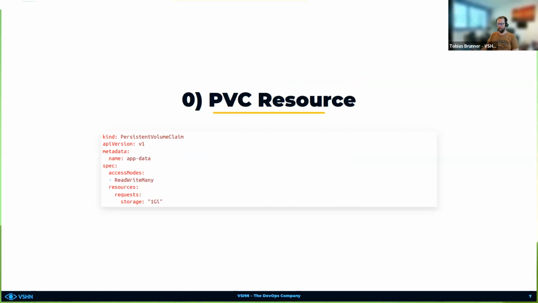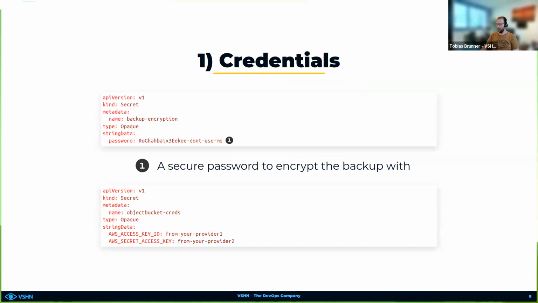A little example. This is an absolutely standard, 100% upstream conform PVC resource. Nothing special about it. No KTUP specifics, just a plain persistent volume claim. Then KTUP needs a secret for the backup encryption password. We call it here backup encryption. And we also need access credentials so that Restic can talk to an object storage backend. For example, here we have the object buckets named secret with 2 string datas in it. This is then used to access the storage bucket.